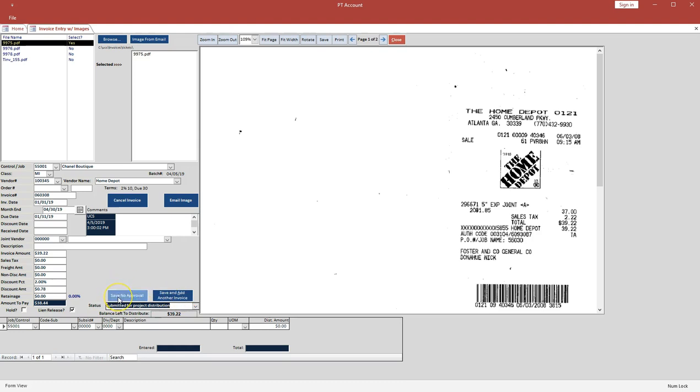Also, the Save No Approval allows you to save the invoice directly into accounts payable from this screen without going through any kind of approval process. However, if this is selected, the invoice will need to have proper distribution, PDF, and month-end information before it will be transferred.